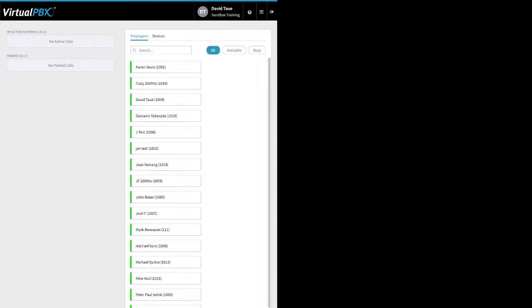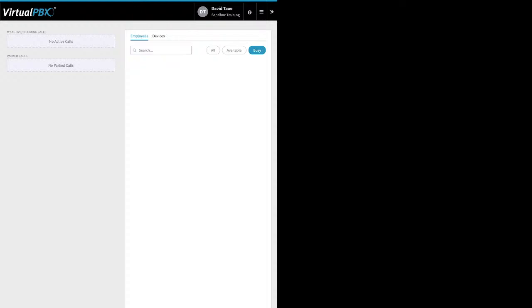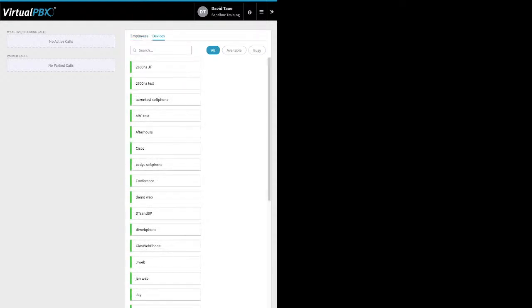Monitor is a plan-specific feature. This allows you to see the status of everyone on the account. It doesn't matter what phone they're using. Right now, this is a test account, so no one's really on a call, but I can see who's available, see who's busy. I can go by specific device if I'm so inclined.